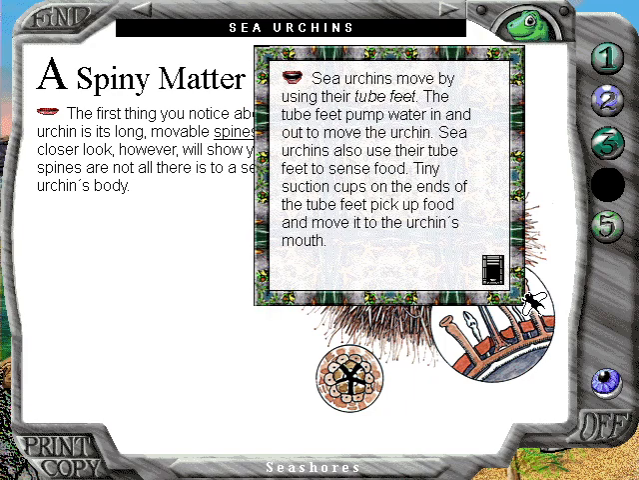Sea urchins move by using their tube feet. The tube feet pump water in and out to move the urchin. Sea urchins also use their tube feet to sense food. Tiny suction cups on the ends of the tube feet pick up food and move it to the urchin's mouth.